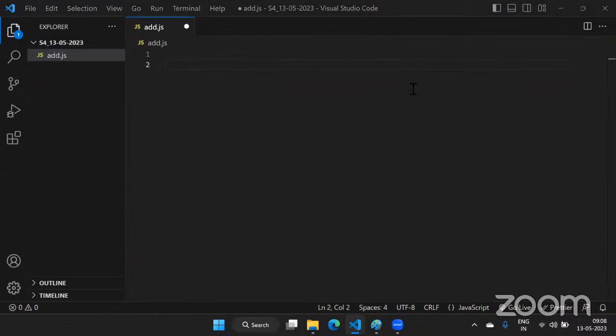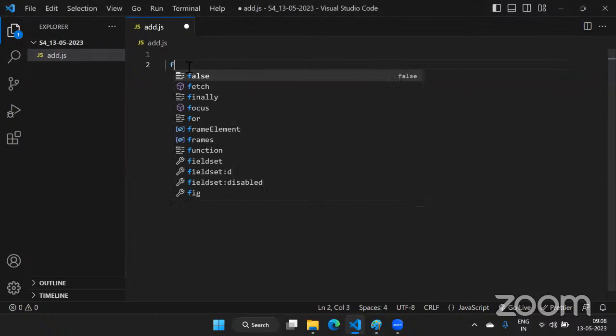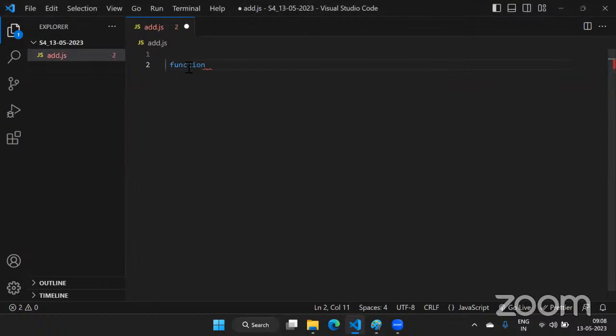Function keyword, function name. First, we have to start with the function keyword. Then the function name, whatever name you want, you can give. Suppose I am giving here fn add. Then open parenthesis, close parenthesis. Then open curly brace, close curly brace. If you want to add space here, add, or else if you don't want to add, just skip it. Okay.